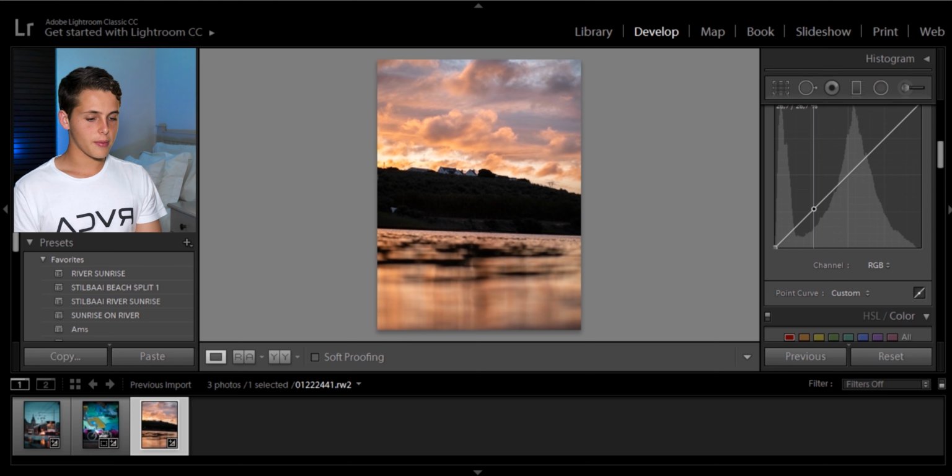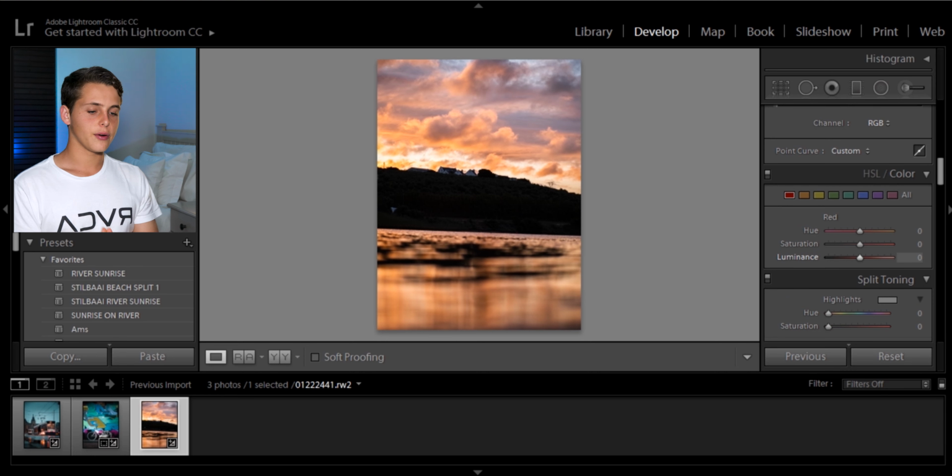S-curve is very important, so I'm going to drop it there slightly and increase it there slightly. Then we're going to go down to HSL. One color I don't want in this is that sort of purple color in the top. So I'm going to head over there and I'm going to make that more red and drop the saturation a little bit and drop the luminance. Purples as well, I don't really want purples in here. So I am going to bring it more towards that side, bring up the luminance a little bit.